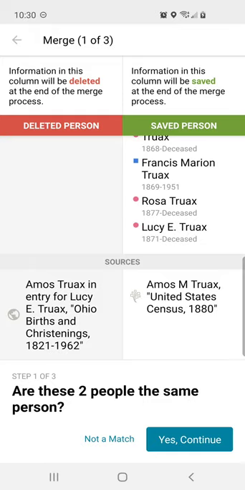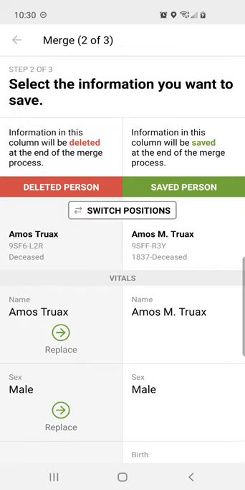So we're going to fix this one person at a time. We're going to merge all seven versions of these. So what are we going to do? Say yes to this. They are the same person. Tap on yes, continue. Now, if there were better information on the left, we would move it over into the right-hand column, but there really isn't.